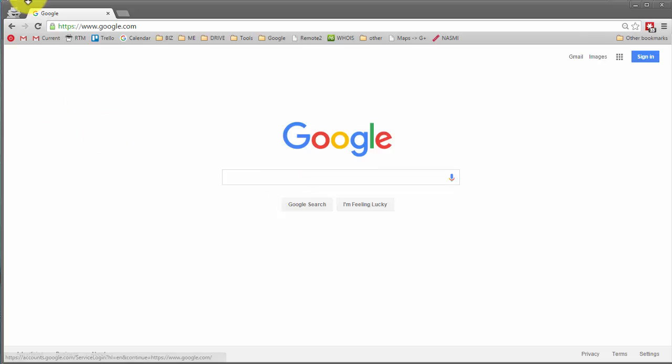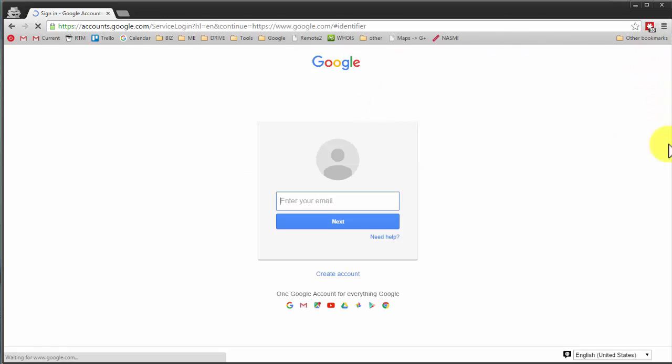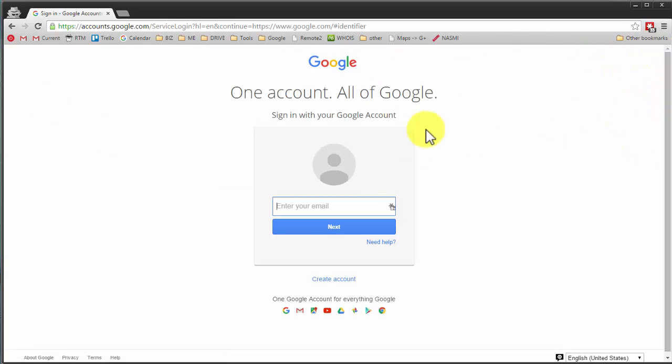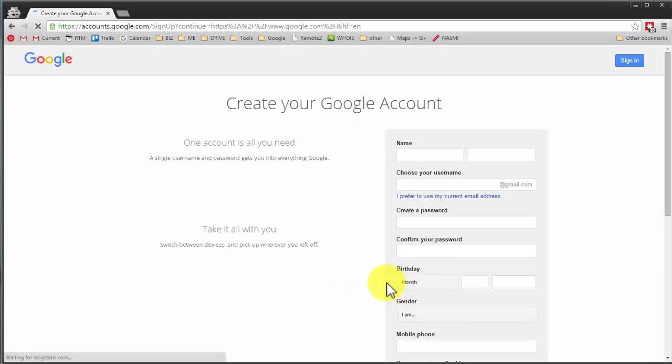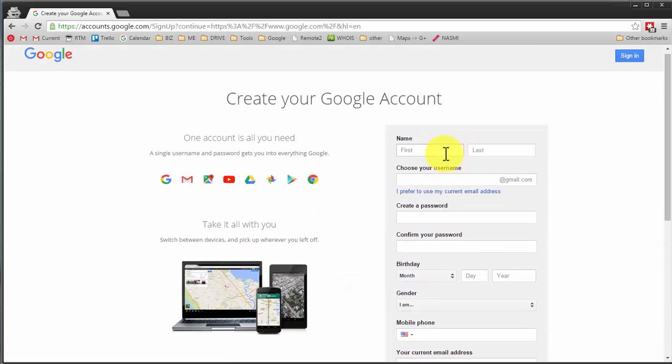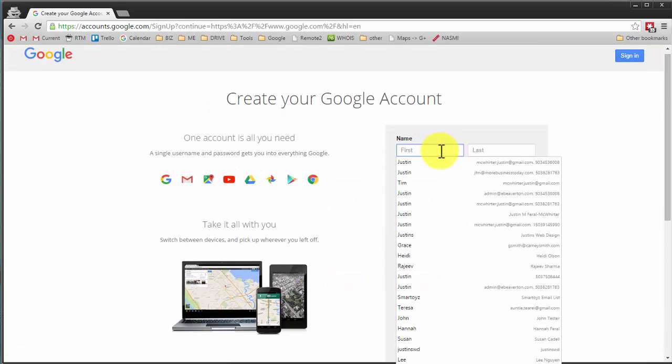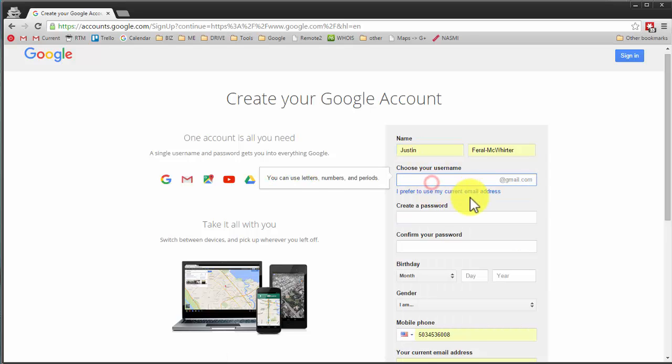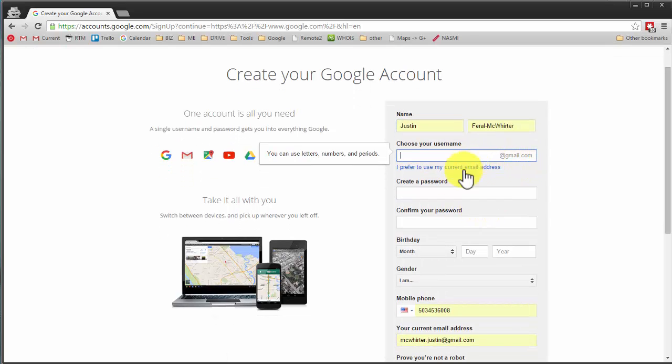If you're in Google and you click on sign in, by the way, if you don't have sign in, you're logged into a Google account. And then you do create account, and you put in your information and you choose a username. Now, it's just easier to use a Gmail account for this, but you can certainly use your own email address.